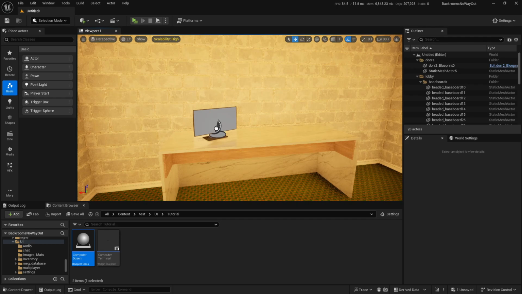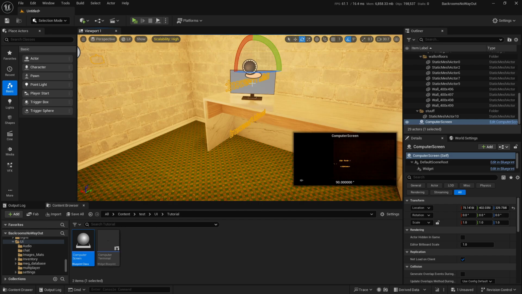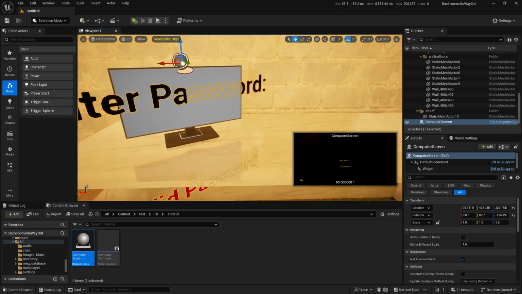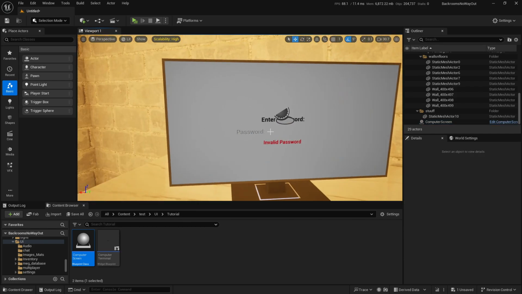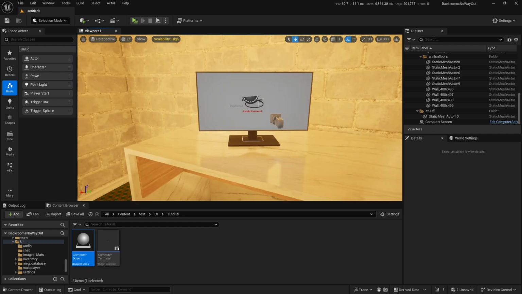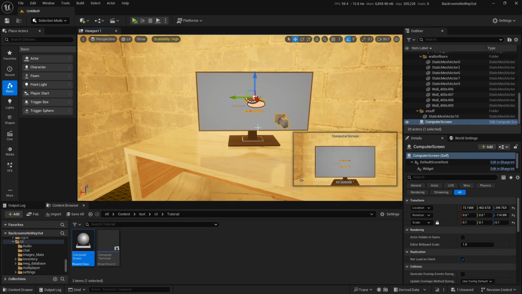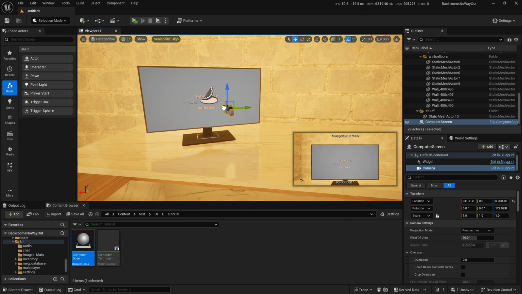So we will pull out this computer screen blueprint now. And as you can see, this computer screen blueprint is showing the widget in the world. So I'm just going to line it up so it's nicely sized onto this PC that I have here. So as you can now see, I've got my computer screen UI on the computer now. And so now I'll take my camera and I'm just going to position it so it's nicely centered in the computer screen.